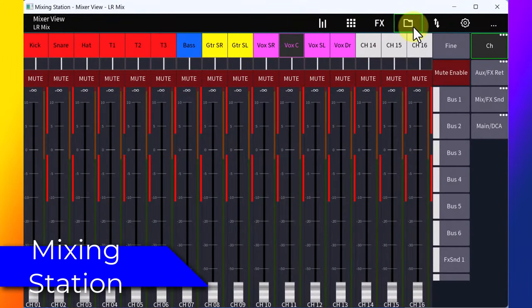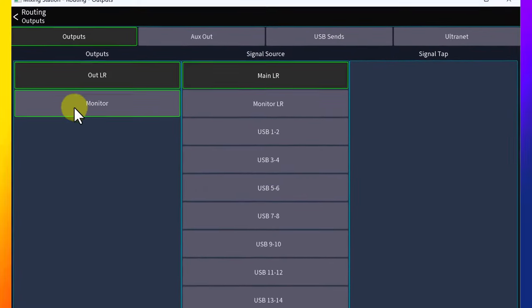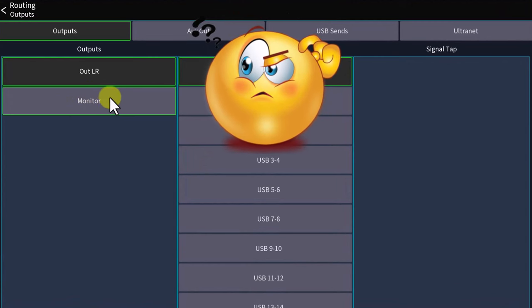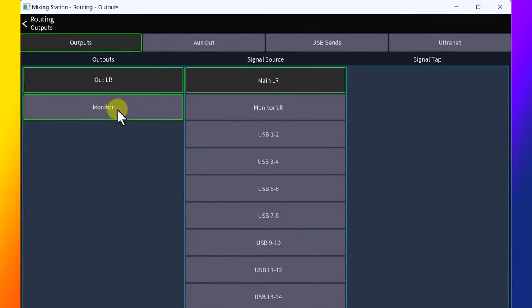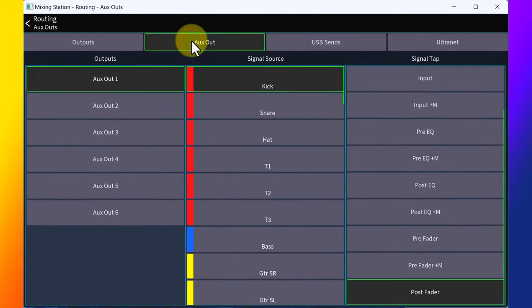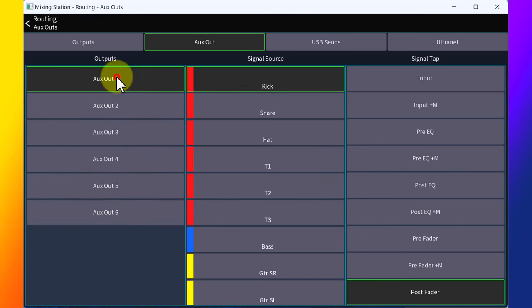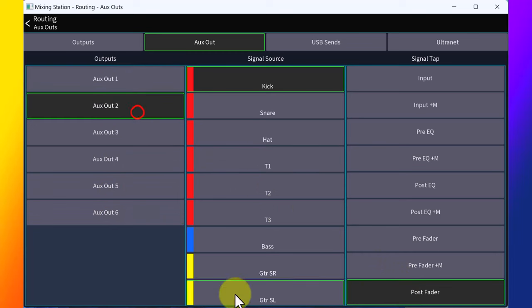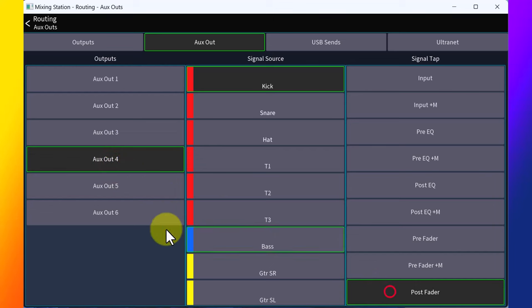On Mixing Station, click the arrows icon. Choose Output Routing. Where you see Monitor, well, ignore that. That is talking about the headphone jack on the front of the console and not your stage monitors. Instead, click Aux Out. You'll see the 6 outputs on the left. As already discussed, in the Output section, we want these post-fader. Almost always, but especially for monitors.